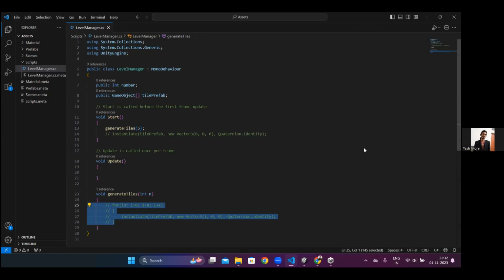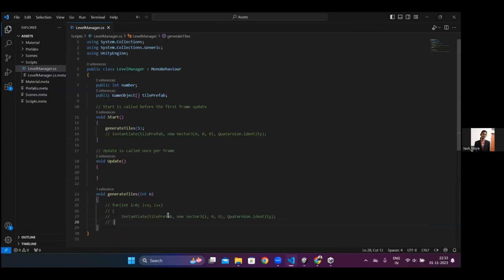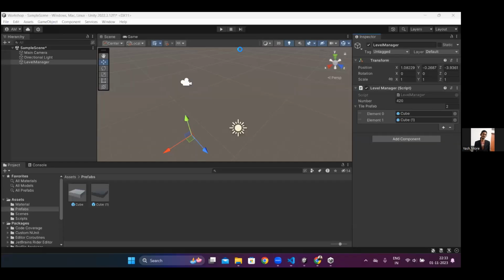And now here in the inspector, you can see that tile prefab has some size, and once you change the size to like 2, it tells about the different elements. So here, in element 0 I will drop the white cube, and in element 1 I will drag the dark cube. And here, instead of generating a tile prefab, I will generate a tile prefab of i mod 2. So basically this will alternately generate tiles of different colors.